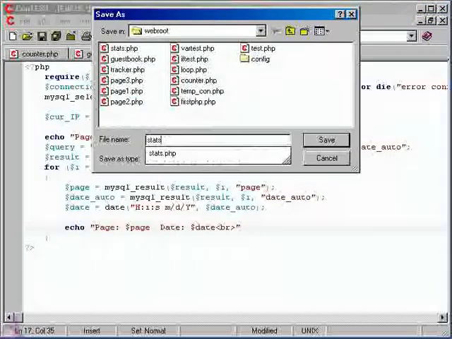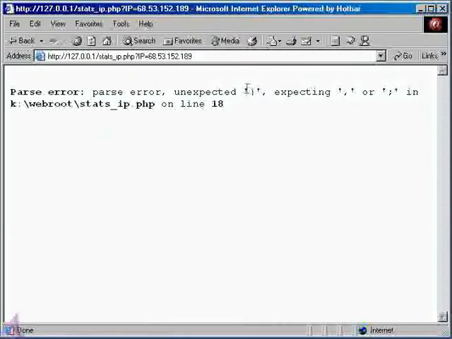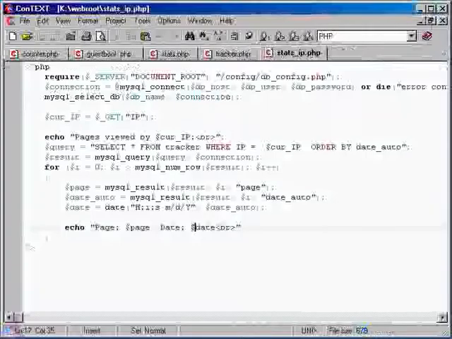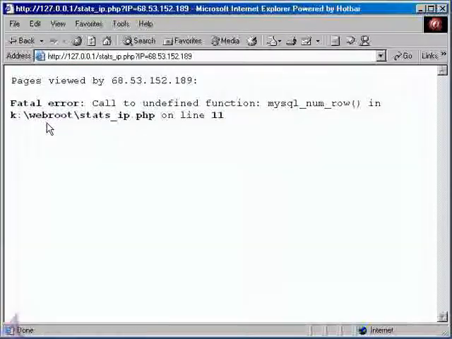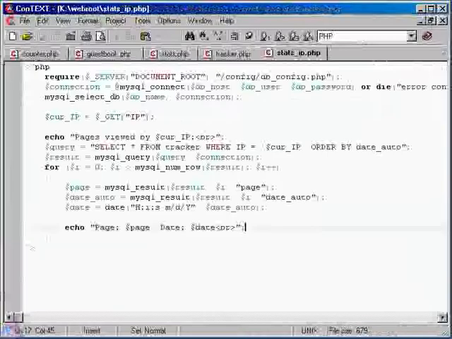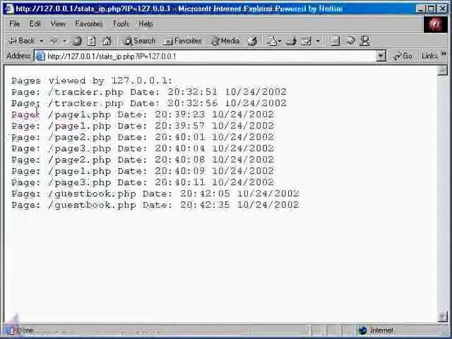Save as stats. Remember, in the link before, we were referring to it as stats_ip.php. Save it out. Go back to the little generator here. Click on an IP, and it looks like I forgot to block something in, on line 18 or 19. Let's see. Yep, forgot to put the terminator. Okay. Script corrected. MySQL num rows. Little typos getting in a bit later. MySQL num rows. Finally. And there we go.